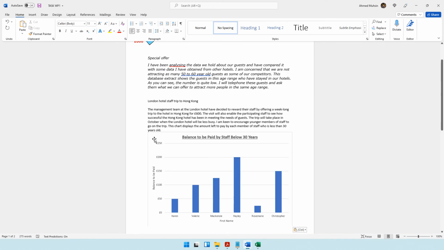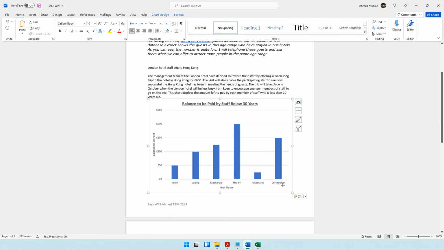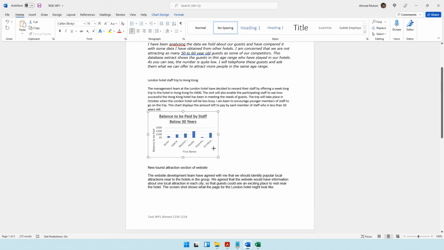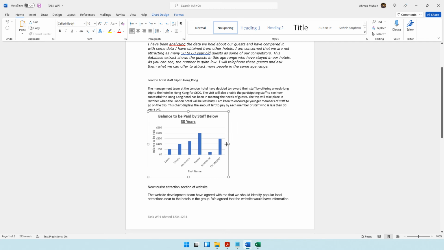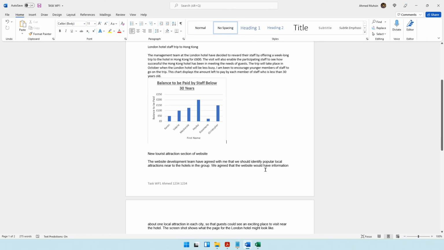Control V. Obviously it's way too big, so let's make it smaller. Something like, oh, that's way too small. Something like this would be fine. Okay, something like this. Okay, so later on the arranging I'll do it even better. For now I'll just keep it like this.